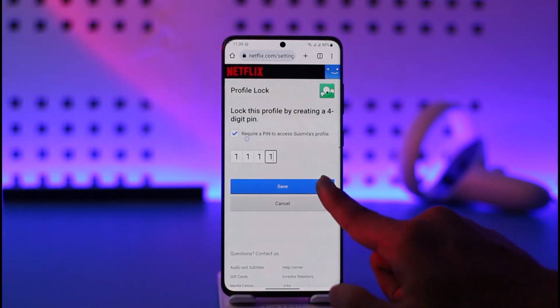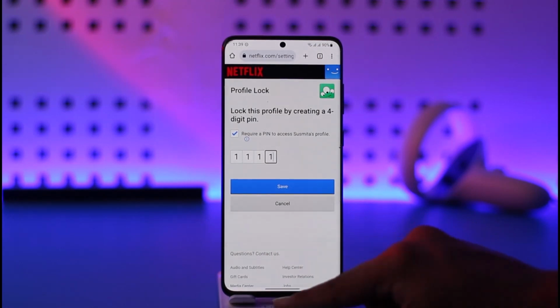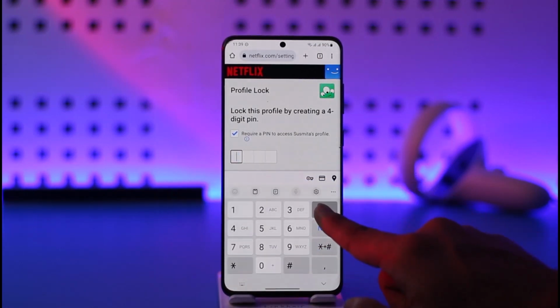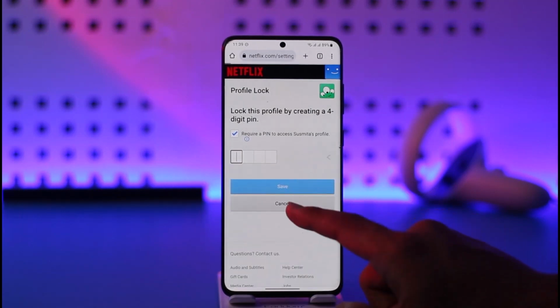Once we've done that, we can tap the save option, and then this profile will get locked next time whenever you open or reopen the Netflix application. This way you'll be able to basically lock your Netflix profile.